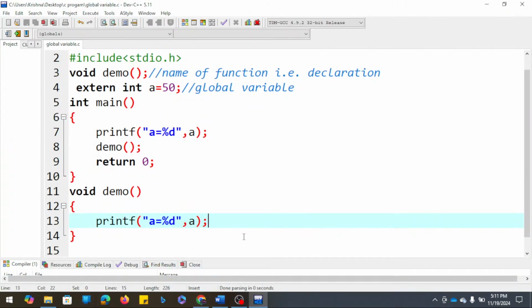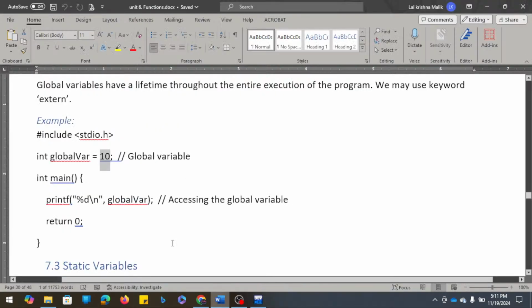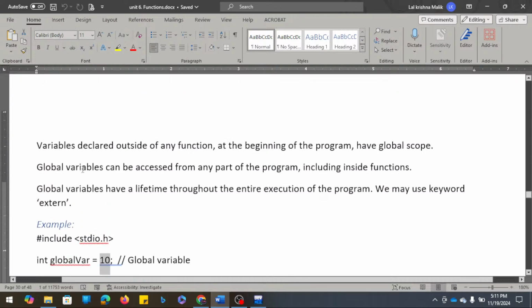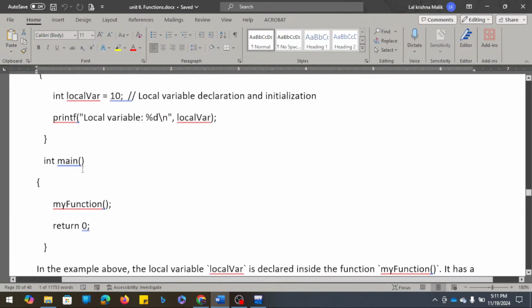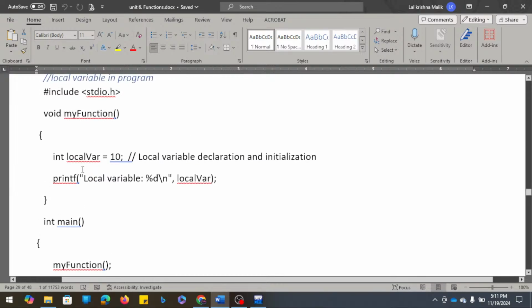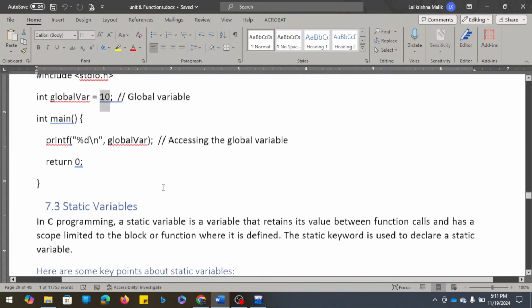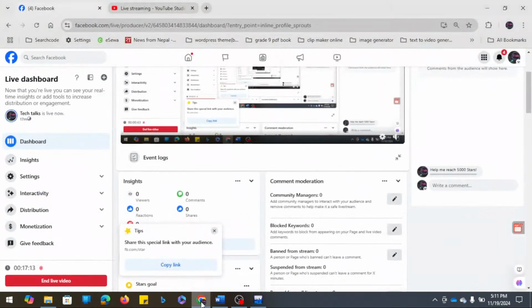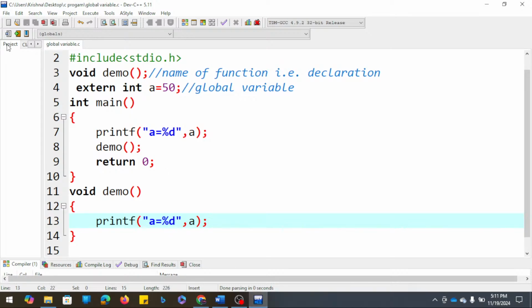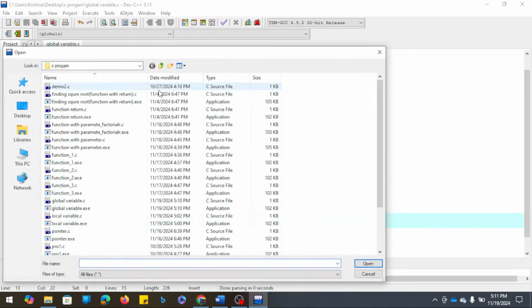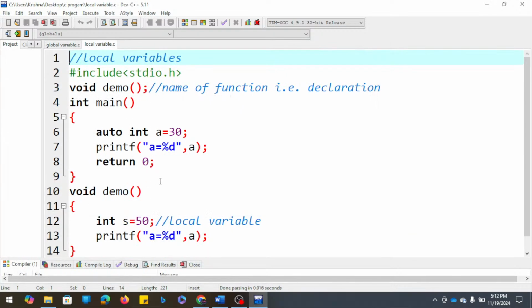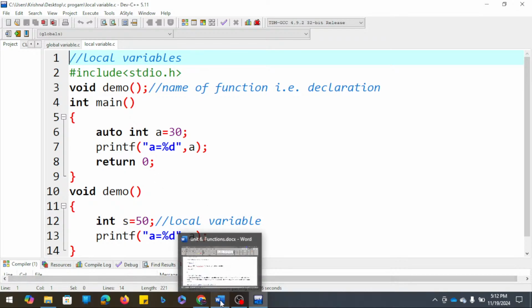Next, it was about the global variable. So this is how we can use it. It's very simple. And just previously we discussed the local variable. It's very simple. Now we are going to talk about the register variable, and the static variable.